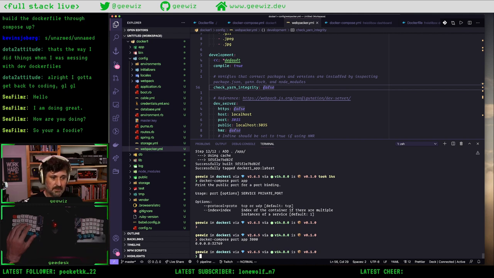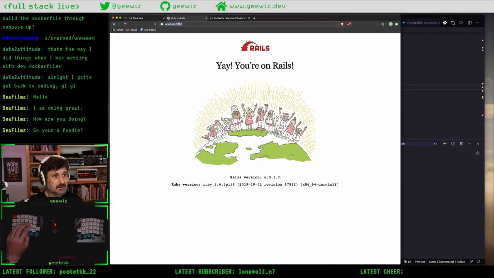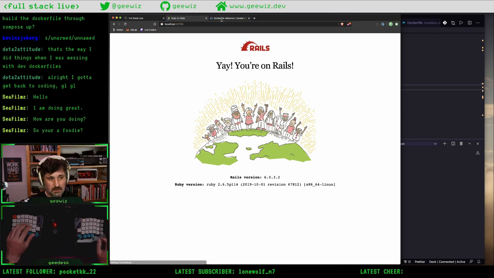So container port 3000 is mapped to port 32769 on my machine here, and by going there, we should again see the Rails application. Yoo-hoo!